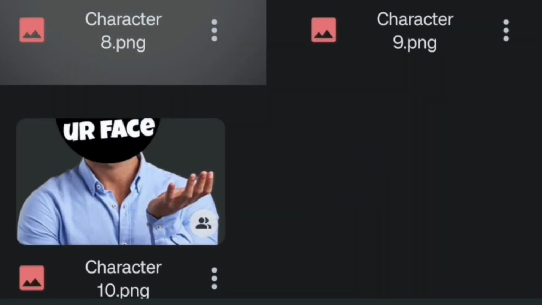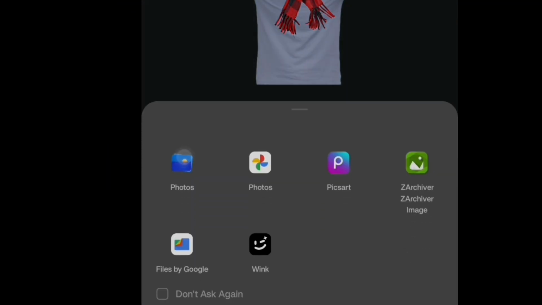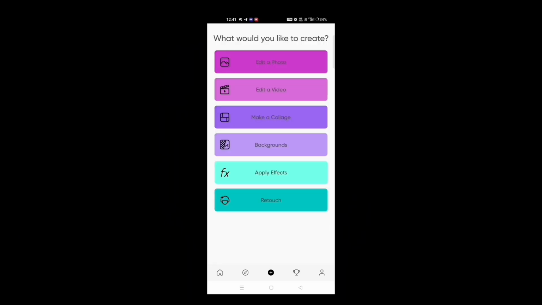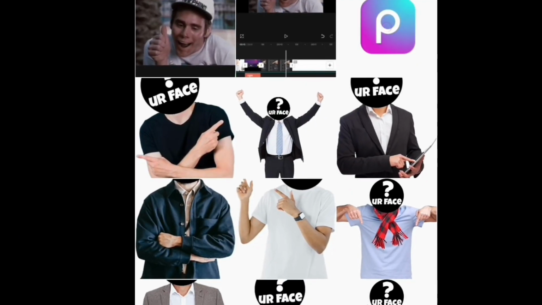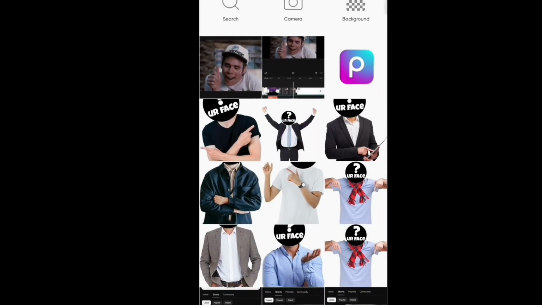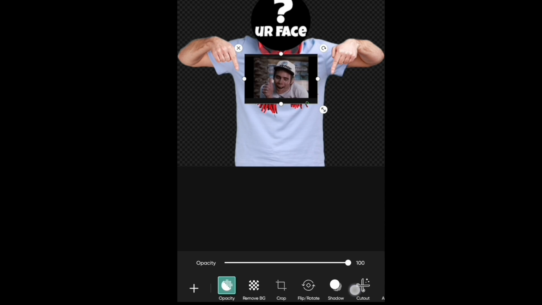After that, click on the 3 dots, then click on open with, select photos from the options, and then the PNG image will be downloaded to your photos. So to put your face or logo on these characters, you need to download an app called PixArt on your phone. After downloading, open the app and tap on edit a photo, then select the PNG character. Next, go to add photo and select your logo or image to add it. You'll find many options like opacity, remove background, crop, etc.